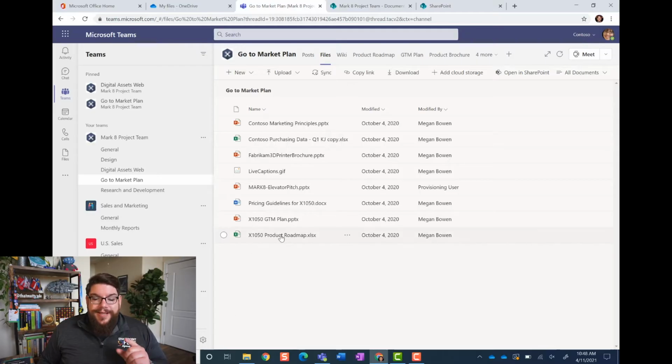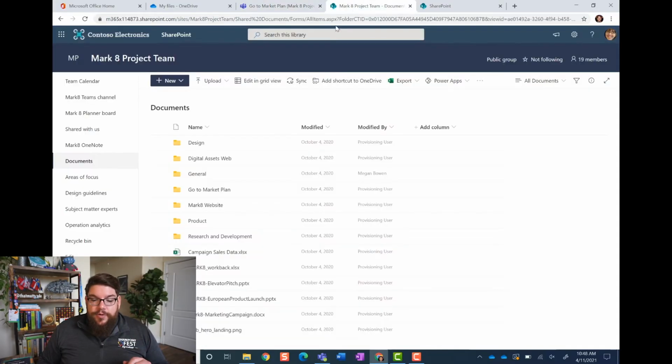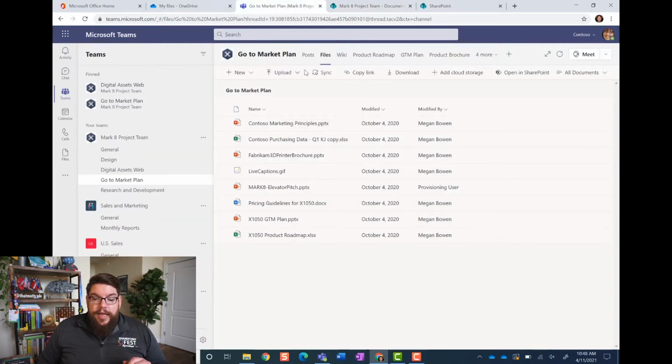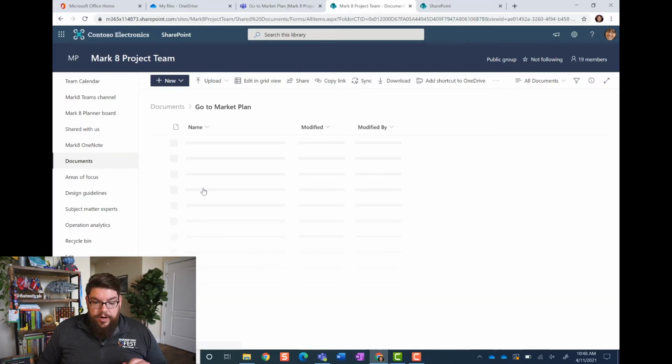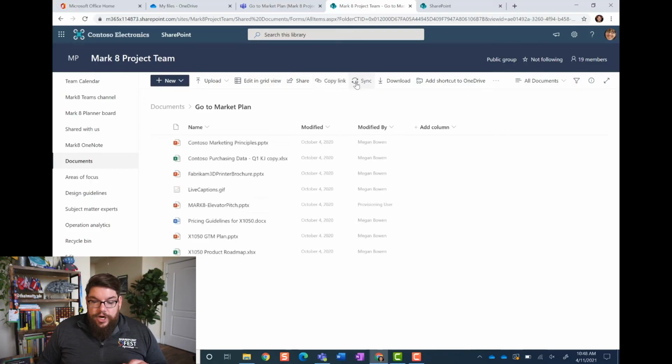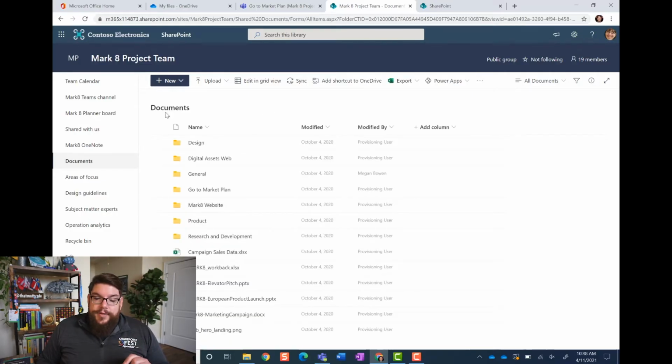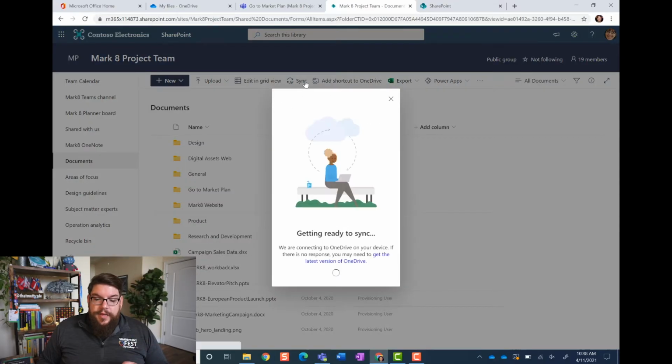I very much recommend skipping this step and going straight to the SharePoint site and going up to the documents level. So instead of syncing just the go-to-market plan, which is essentially going to the go-to-market plan and clicking sync in SharePoint, if I sync this, it's only syncing this folder. I want to sync the whole documents library. So I'm going to go up a level and then click sync.